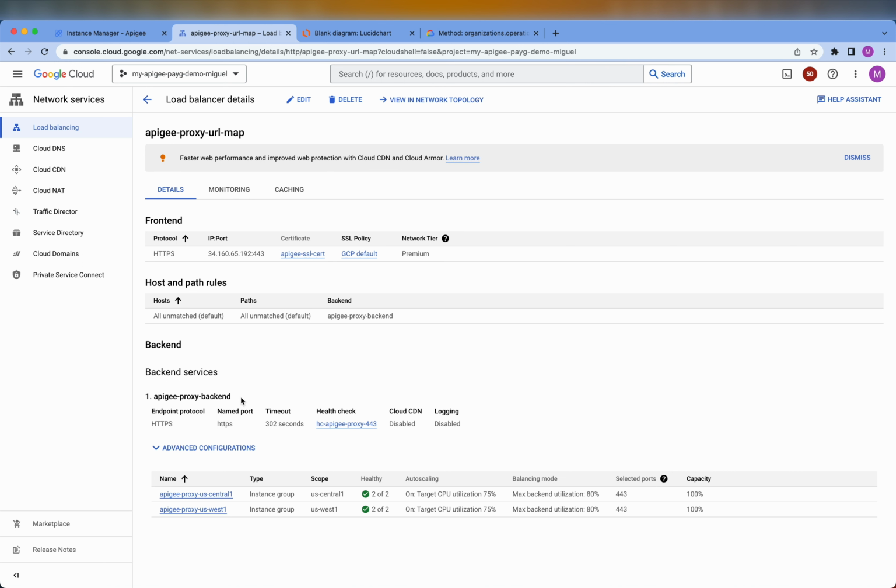We have a single backend service with two instance groups in different regions. The load balancer is going to pick one of these regions for every single call that comes through. Usually it wants to send you to the region that's closest to where the client is. So if I am making a call from a state in the United States that's closer to the central region, the load balancer will route you to that region.